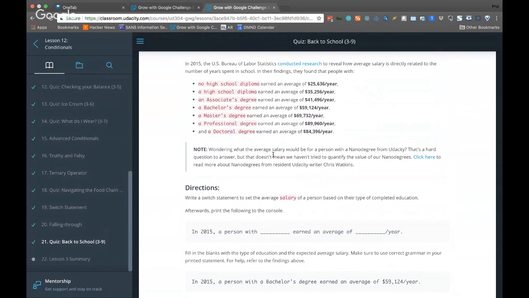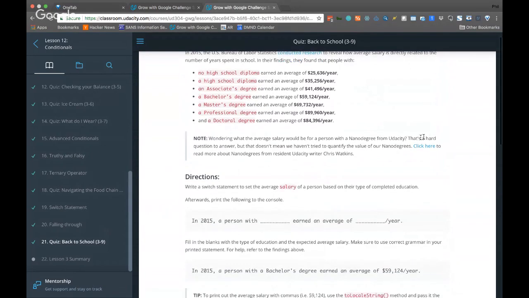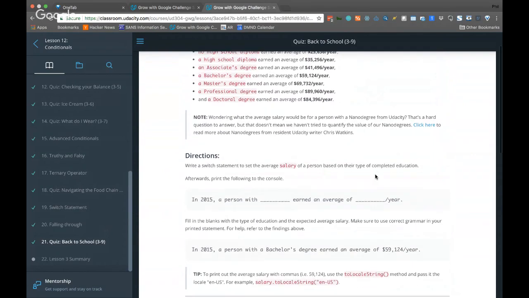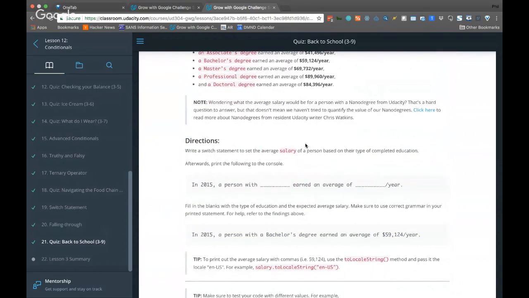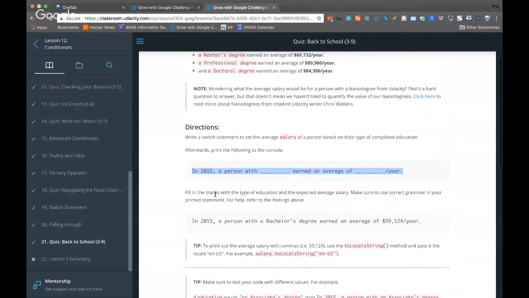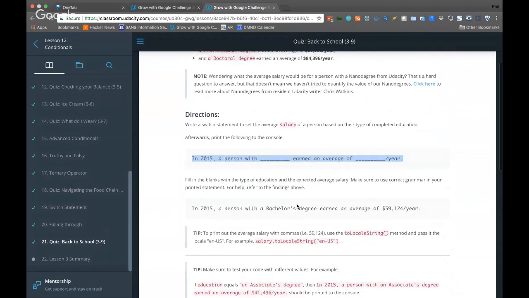Wondering what the average salary would be for a person with a nanodegree from Udacity. That's a hard question to answer, but that doesn't mean we haven't tried to quantify the value. Write a switch statement to set the average salary of a person based on their type of completed education. Afterwards, print the following to the console. Okay, so we're gonna copy that. Fill in the blanks with the type of education and expected average salary. Make sure to correct grammar in your printed statement. For help, refer to the findings above.